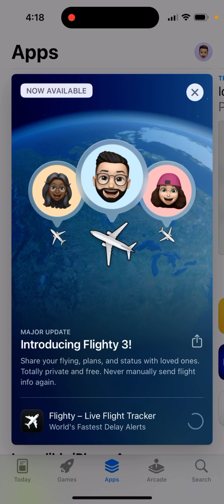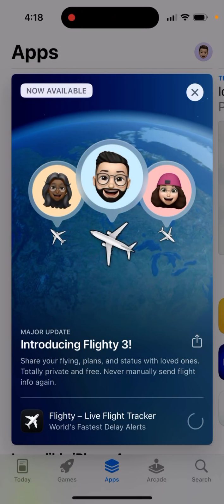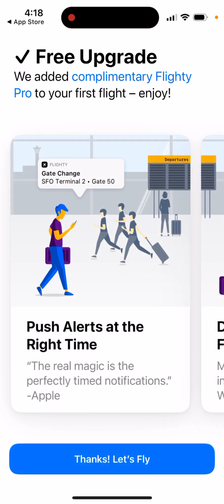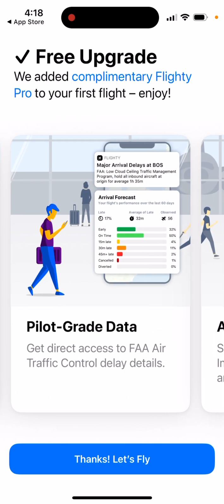So here you can just install this app. It's like a live flight tracker app, where you have more shareable functionality. Push alerts at the right time, detect disruptions first. You can track your plane, pilot grade data.